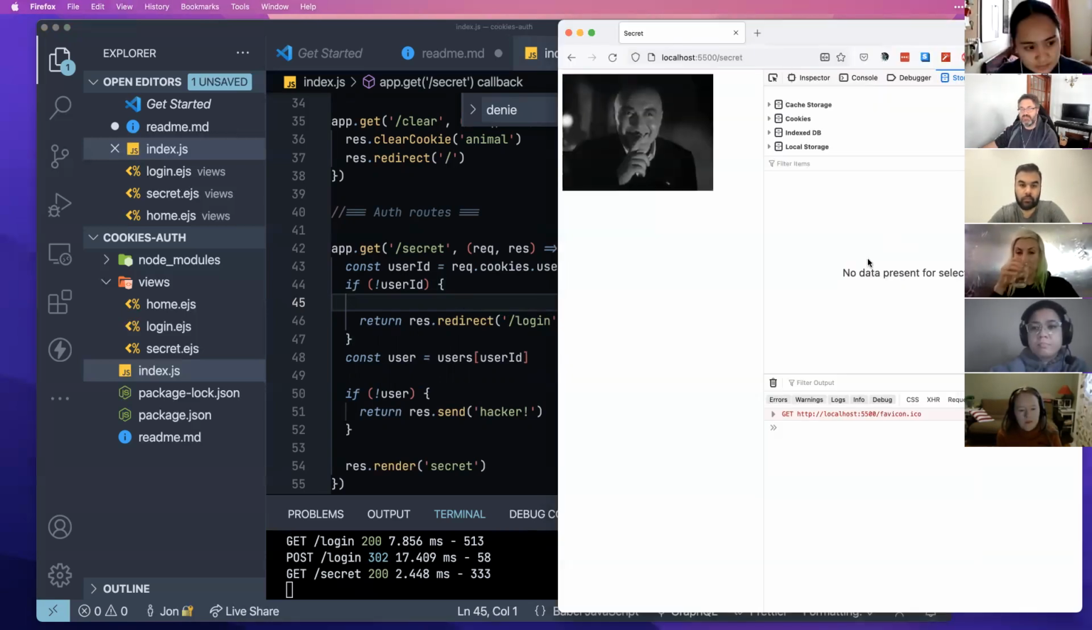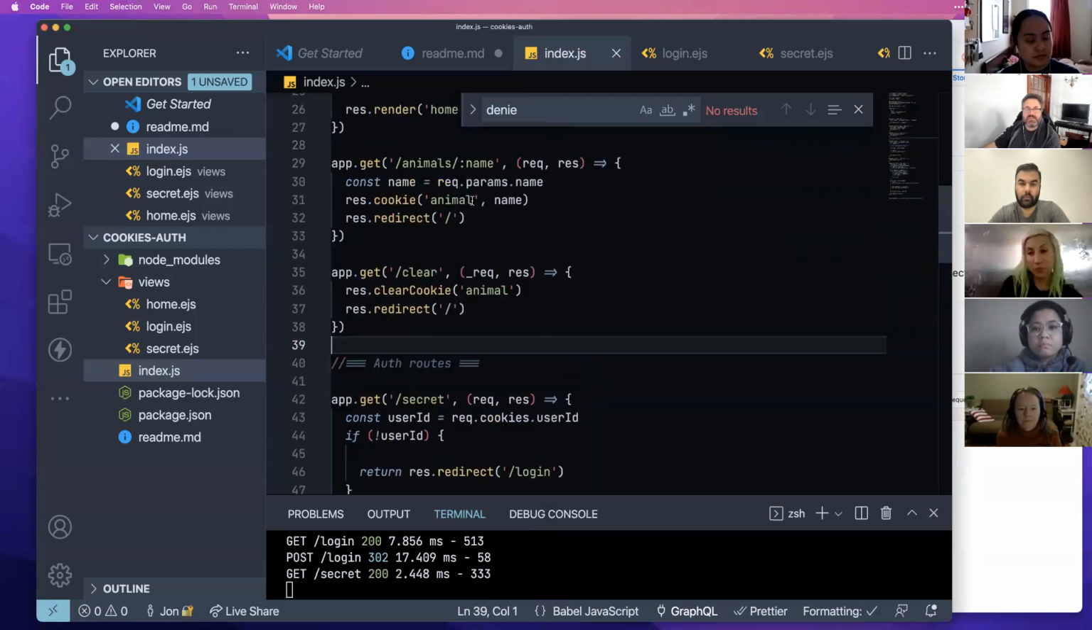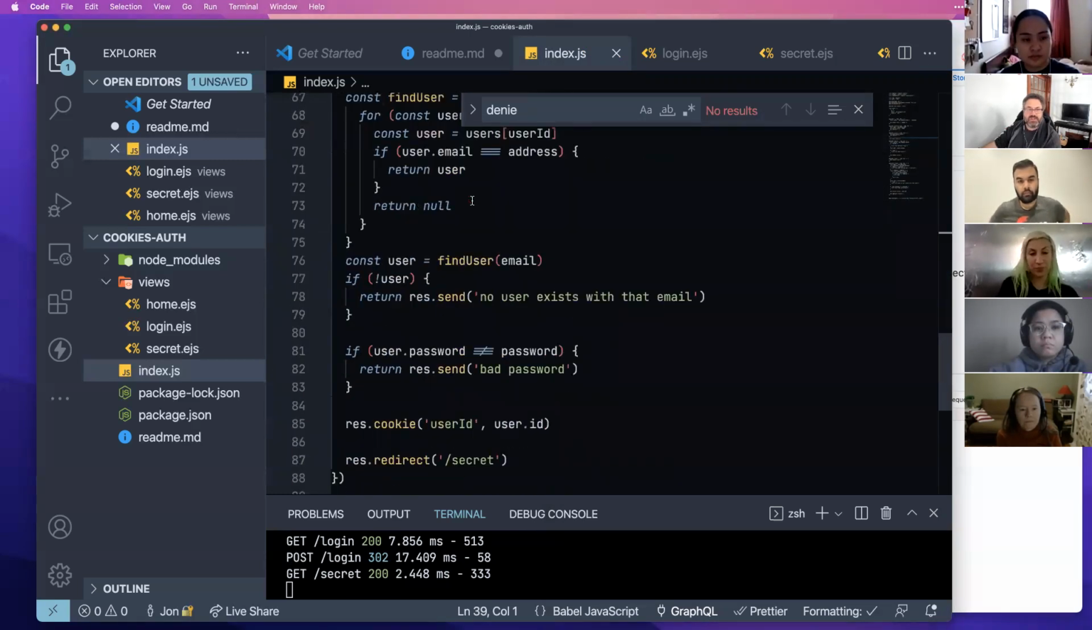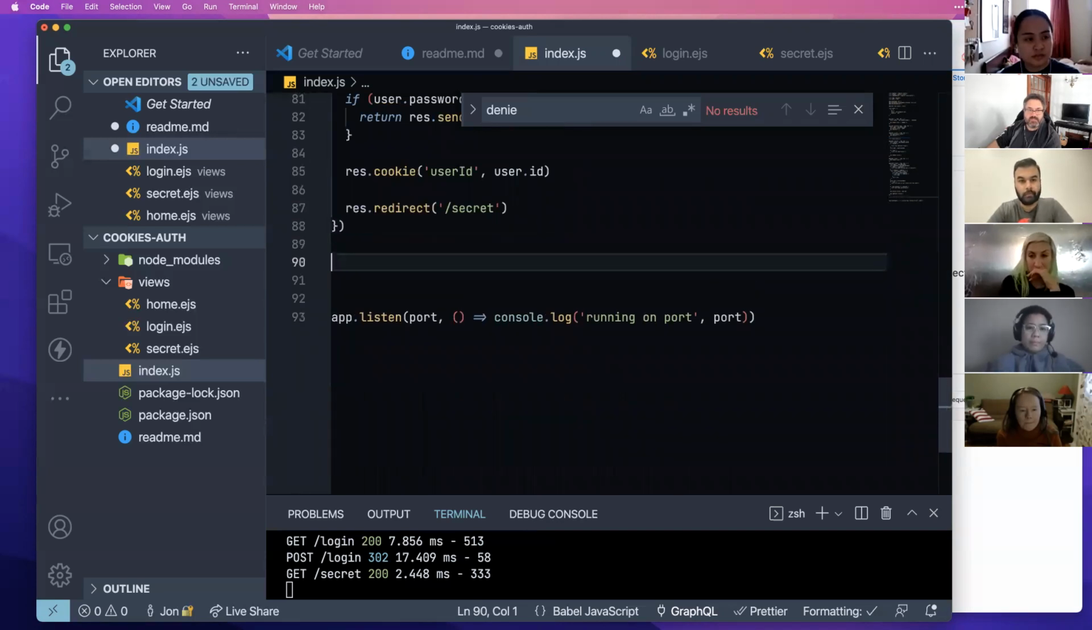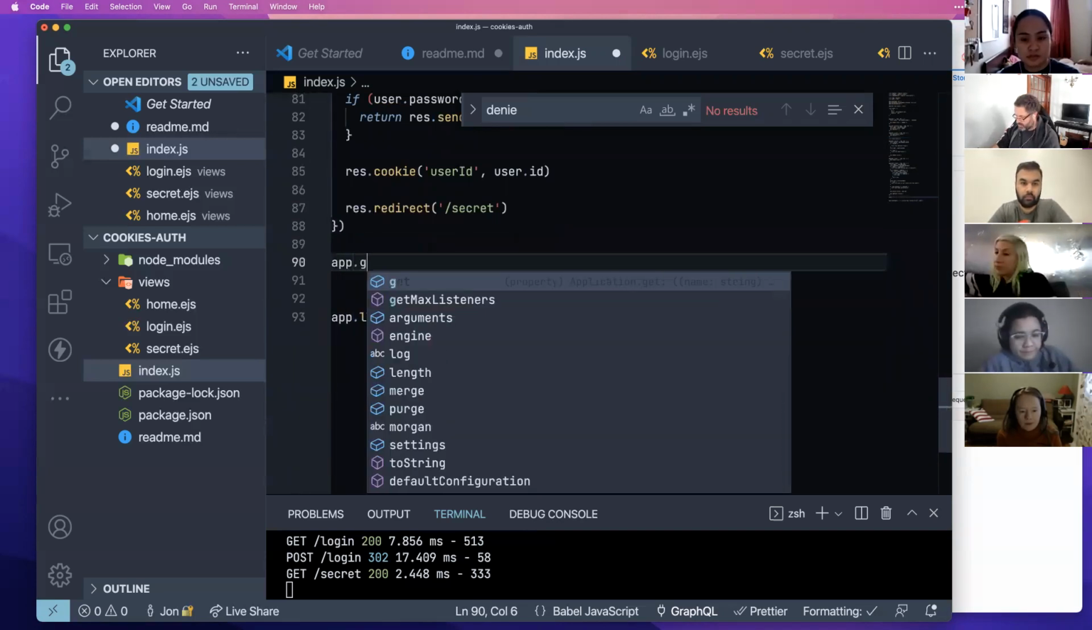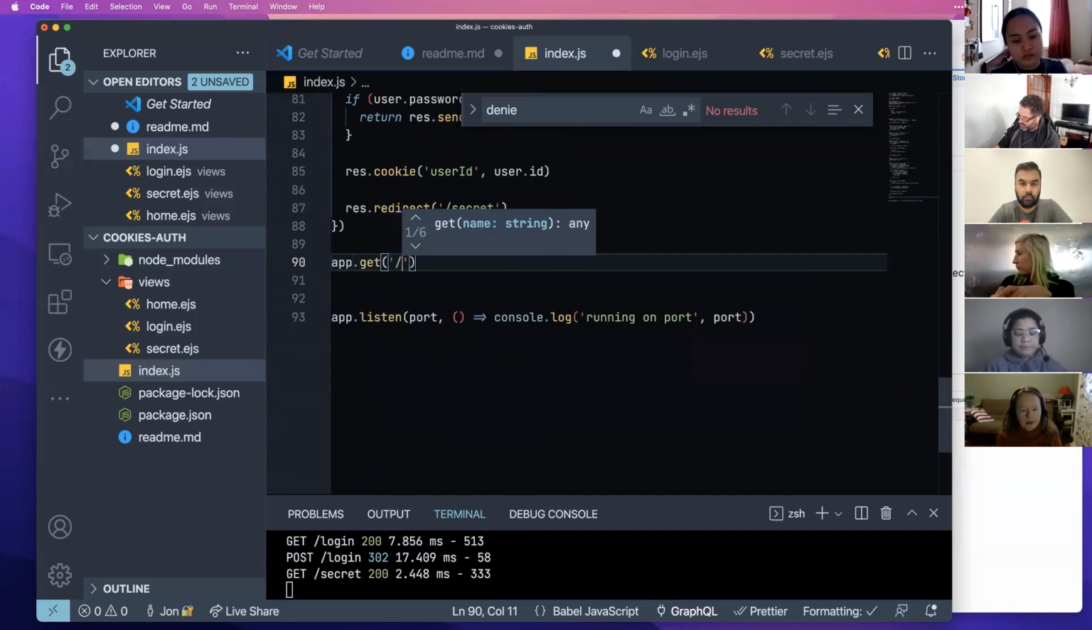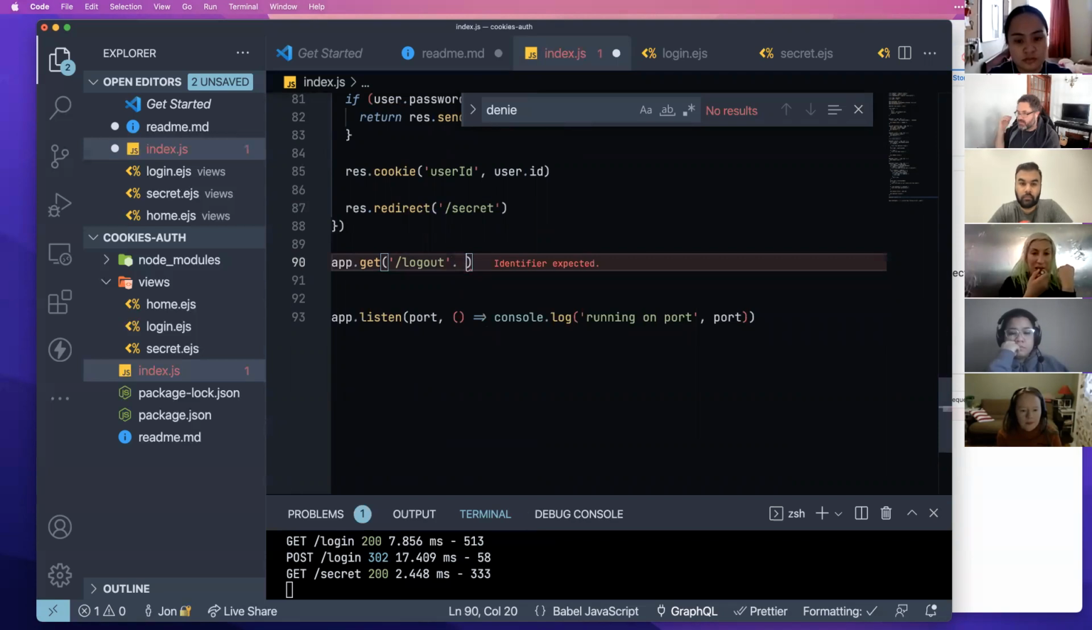Let's create a logout. Make my life easier than going and deleting cookies. So let's do that. Let's create a logout route. I'm using a get because I'm going to send a get request to the logout. It might sound like, oh, I'm trying to delete something. Yes, but in this case, I'm deleting it by activating a function. So let's go to logout.